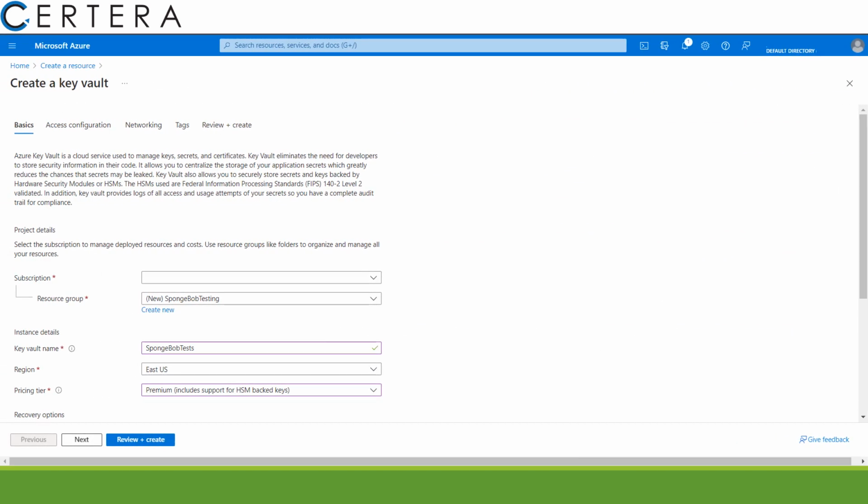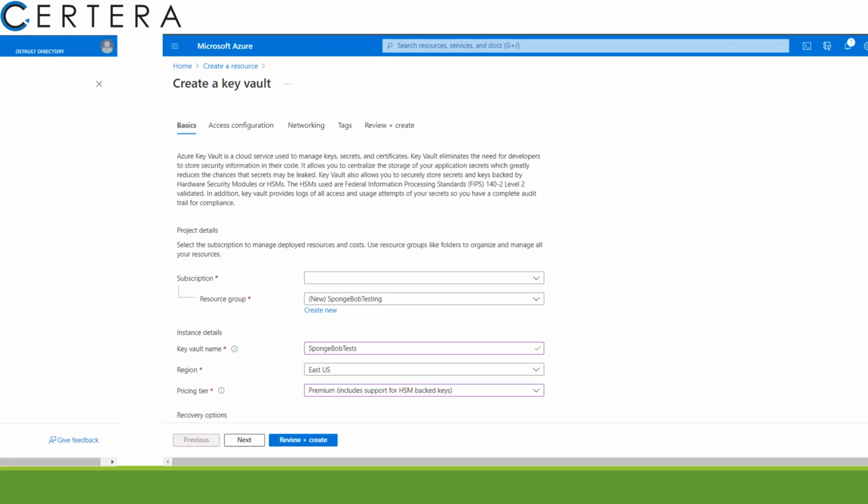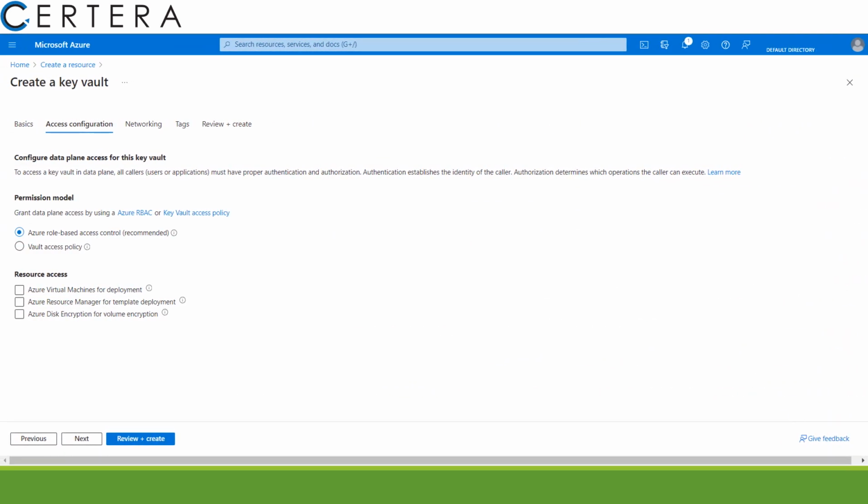Important note: in order to be compliant with the FIPS 140.2 standard, you should select the Premium pricing tier. If you do not choose Premium, there's a risk that your certificate may be revoked. Select the settings that fit your use case.